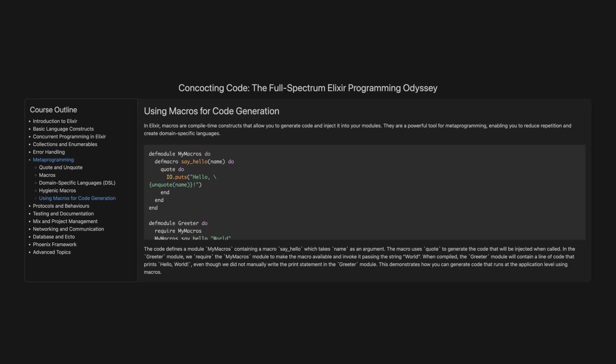The code defines a module MyMacros containing a macro say_hello, which takes name as an argument. The macro uses quote to generate the code that will be injected when called. In the Greeter module, we require the MyMacros module to make the macro available and invoke it, passing the string "world".